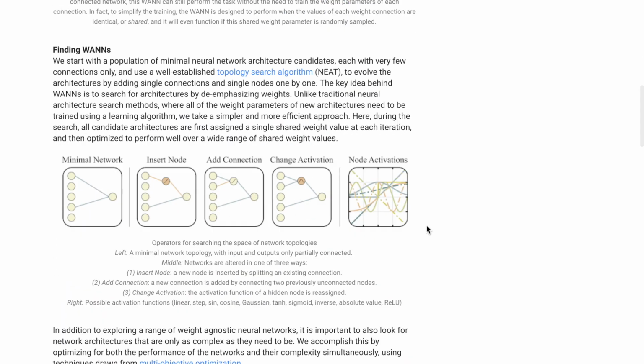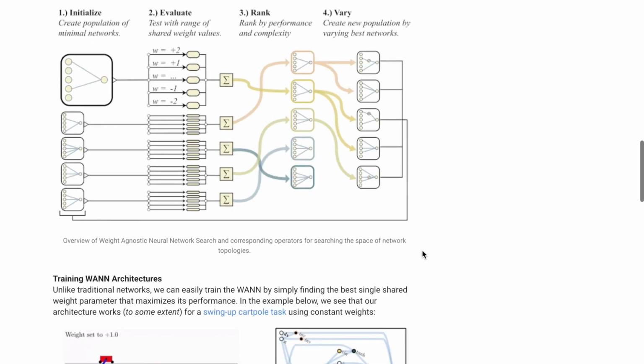So they show their algorithm for how they find the weight-agnostic neural networks using the NEAT topology search algorithm, which is where you start from a minimal network. You have the option to insert a node or add a connection or change an activation. And then in the NEAT algorithm, they have all sorts of other nuances that you can look into if you're interested. So they show overall their evolutionary algorithm search for the weight-agnostic neural networks.